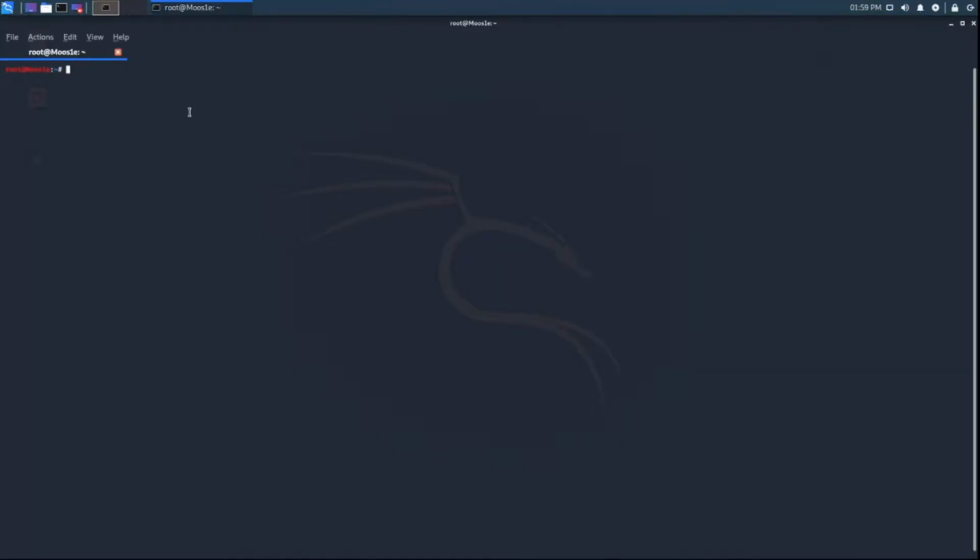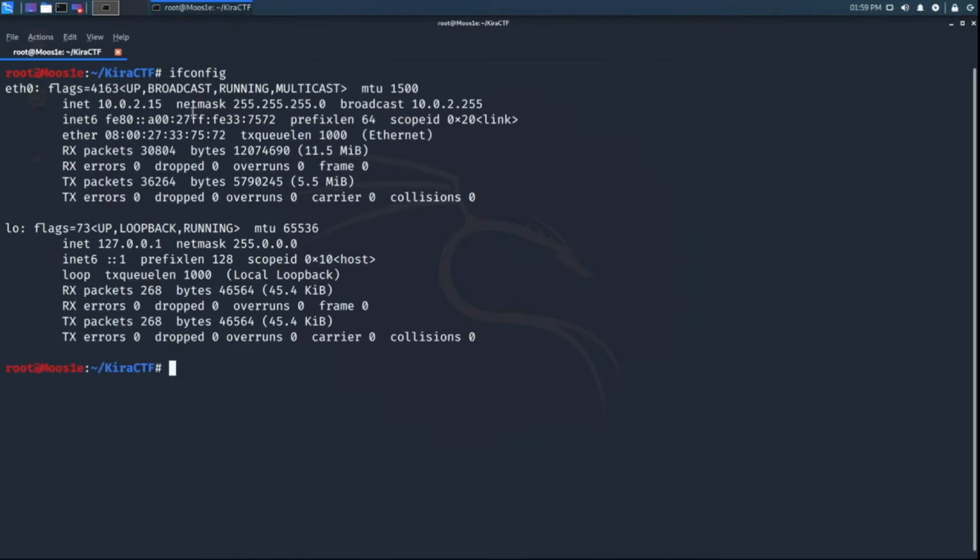So the first thing we want to do is make a new directory and call it Kira CTF. How about that? And then let's go into that directory, clear out our screen, and we see that we're on this subnet.